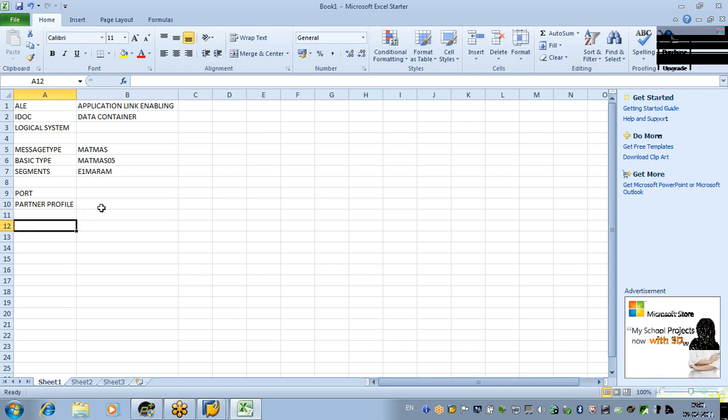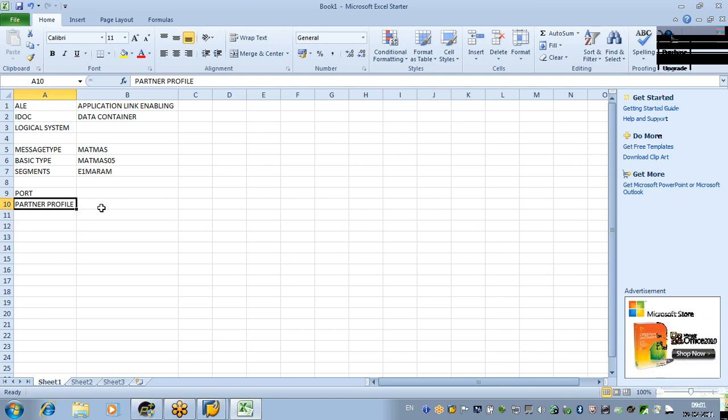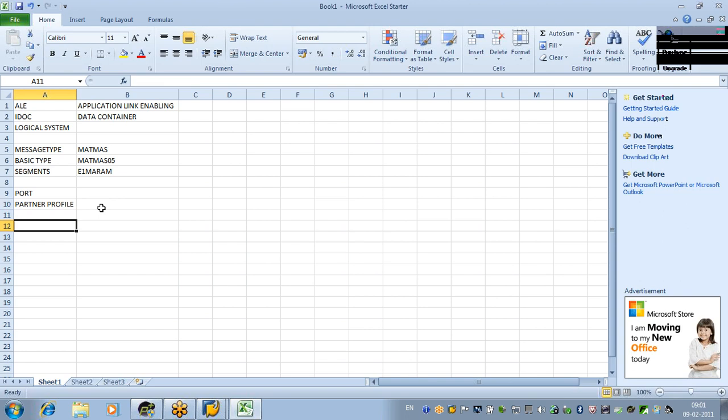Okay, so that is called partner profile. Partner profile means the partner for sending, receiving is a partner, for receiving, sending is a partner. When I am sitting on the receiving side, I will check my partner profile. That means what is the sending system message type, what is the sending system IDOC type, and so on, those details.